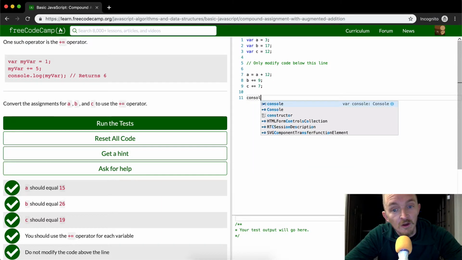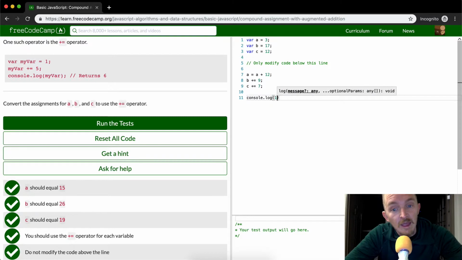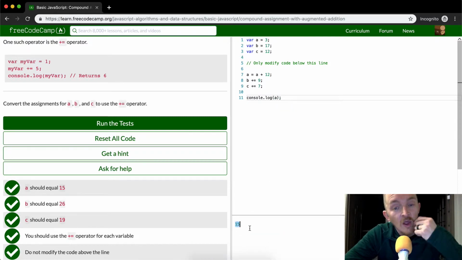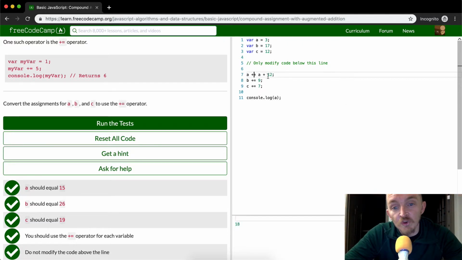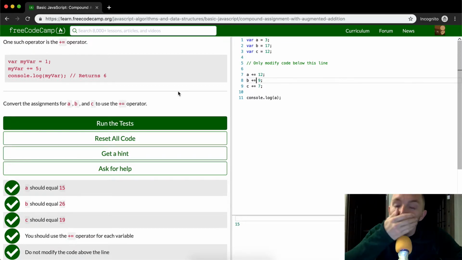And so if we console log down here, A, it's going to come out to be 15, right? So that's what this is doing. It's just saying this is equal to this plus that number. And this is just shorthand for doing it this way. I actually like this way a lot because I think it looks really clean. So I use this. This is the way that I always program.